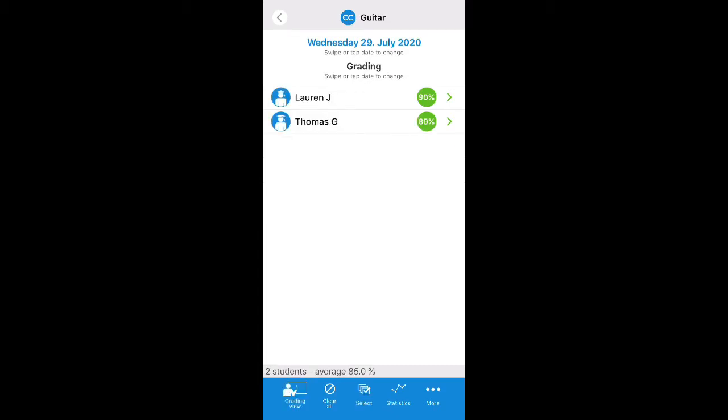But the student view then shows the percentage per student. So what the difference between these views is, the student view shows per student, and the grading view shows per item for the entire class.